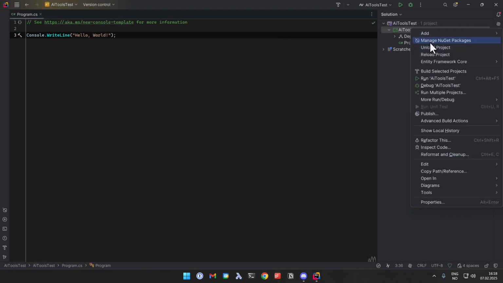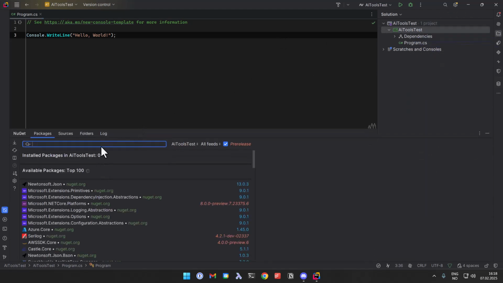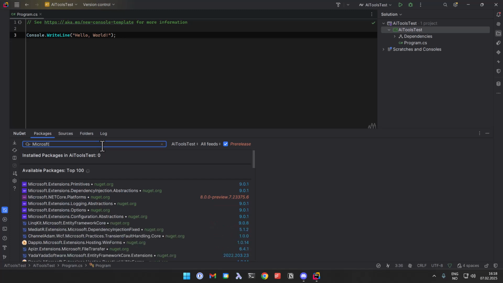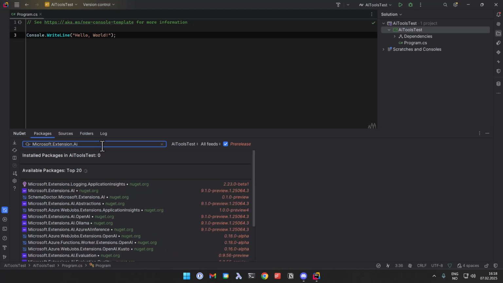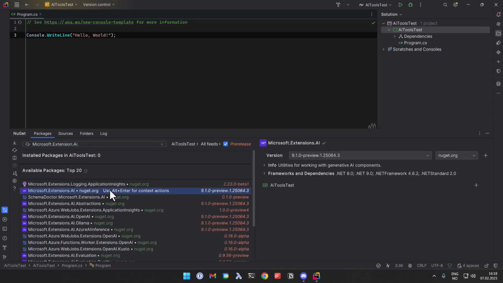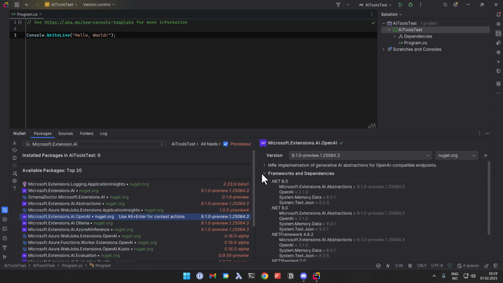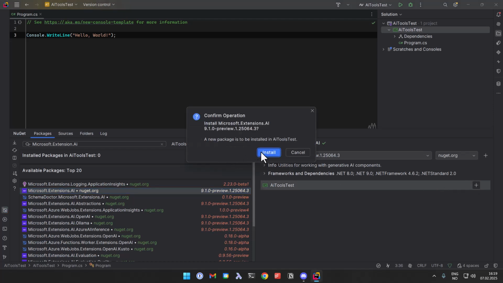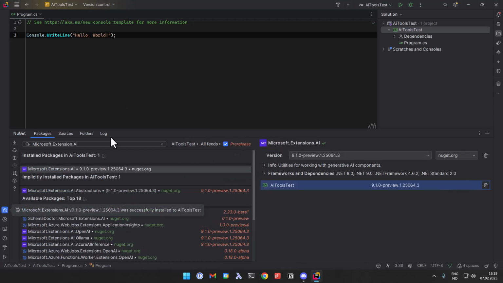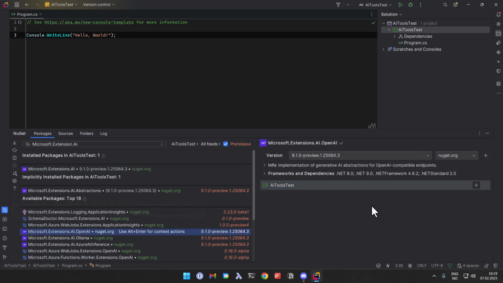So to begin with, let's add some NuGet packages. We're going to have to add the Microsoft.Extensions.AI package, this one, and we need this one. And since this OpenAI package already depends on the AI abstractions, we can add both of them together. We'll add this one, and we'll add this one.